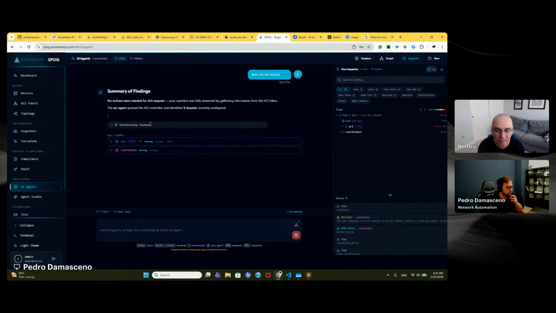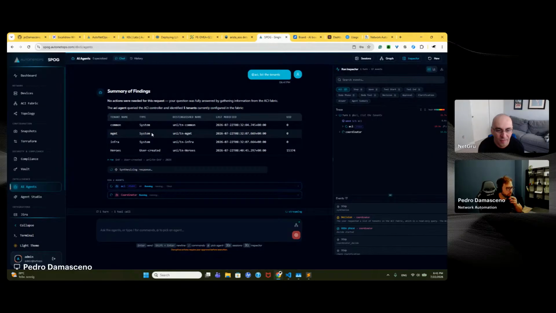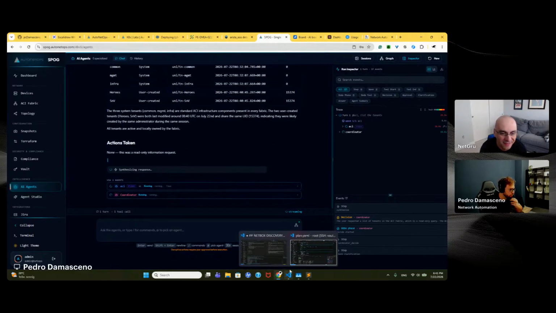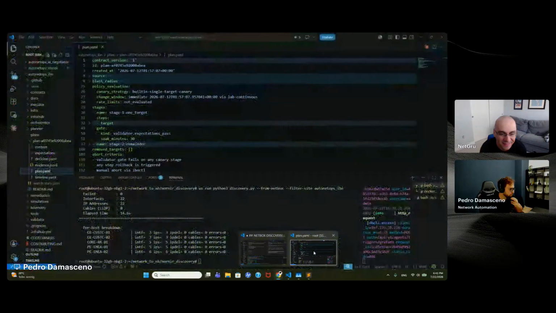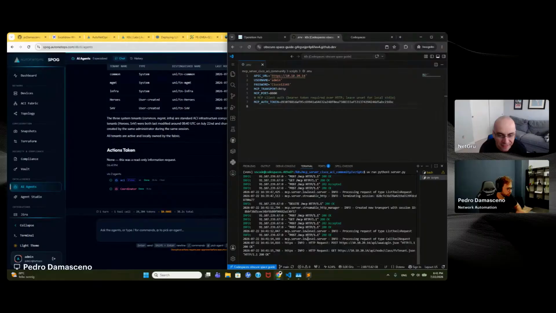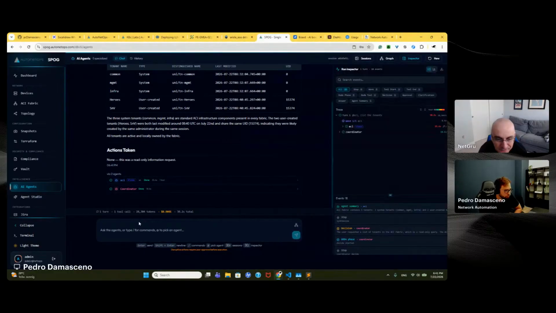Okay, so no action needed. Here are the tenants available for us. Sorry, I didn't show it. You see that it made a request, it logged in, and just called the tool to list the tenants, right? Okay, good.